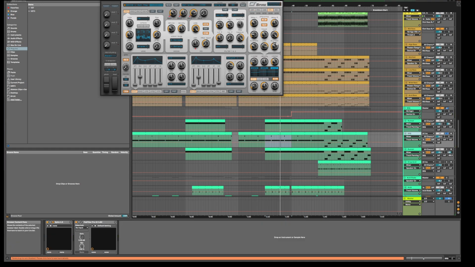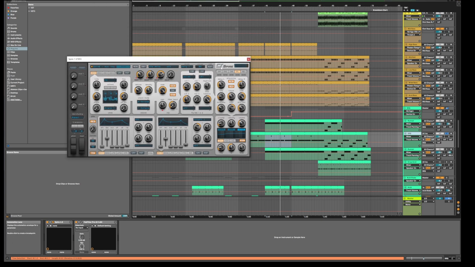So there's actually a delay here on the actual synth itself. This is using Spire. So let's just say I mute this delay. We'll see how it sounds. Now remember what I said. This sound still contains stereo information, and that's why it still sounds like it has width, because it is a stereo sound.